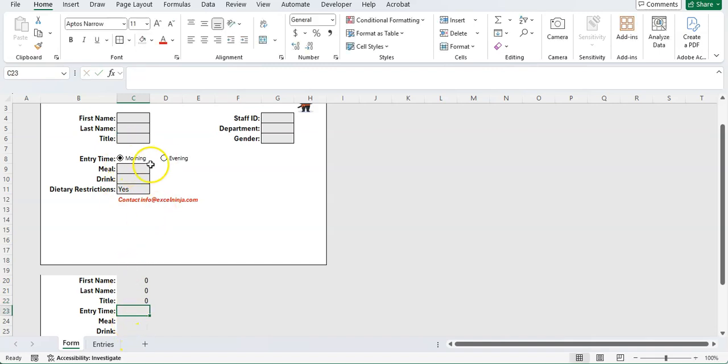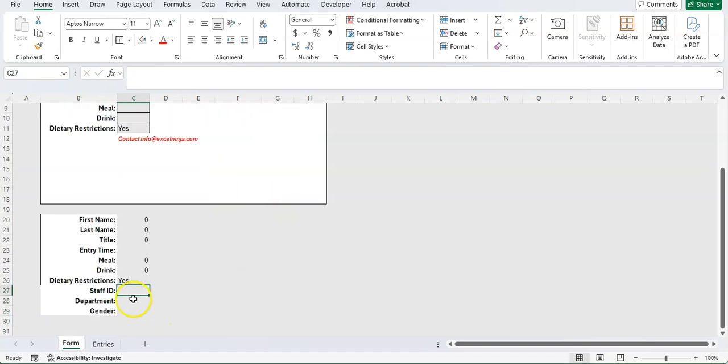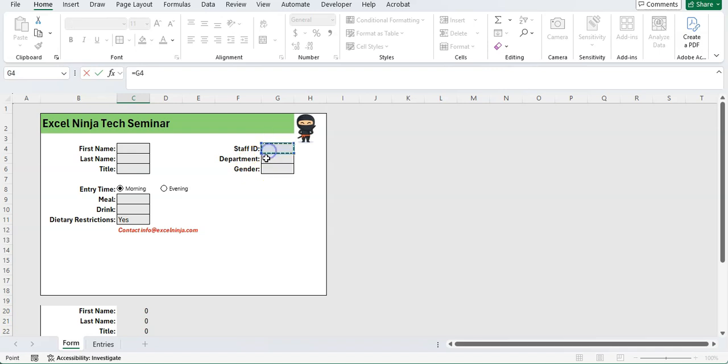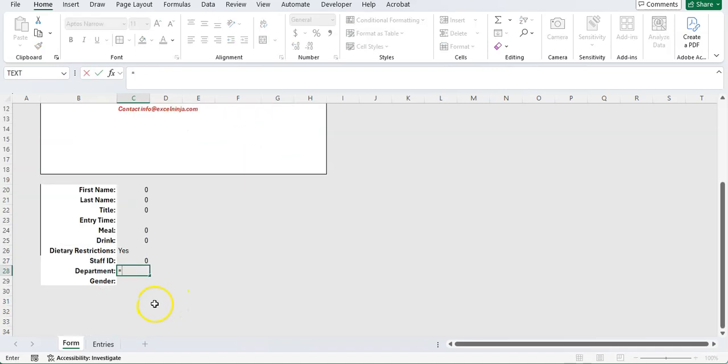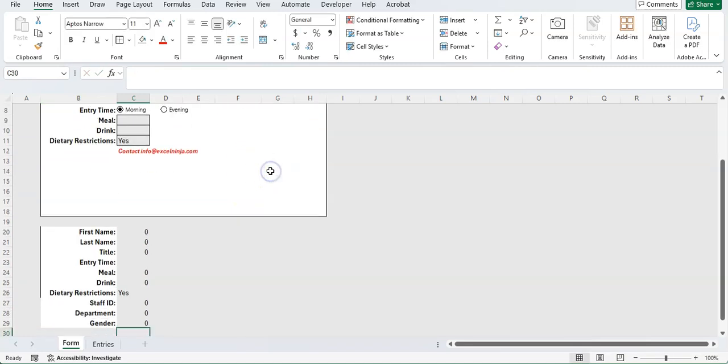For the entry time, it's going to be a little bit more complicated, so I'm going to get back to this in a minute. And for the drink, it's just going to be to enter the diet restriction, enter. For the staff ID, department ID, and the gender.